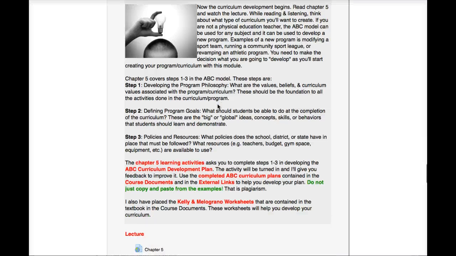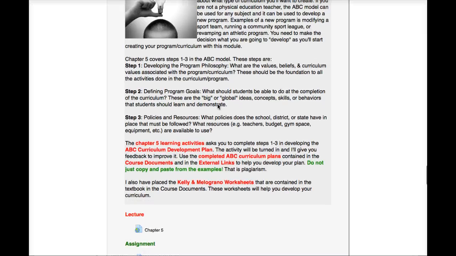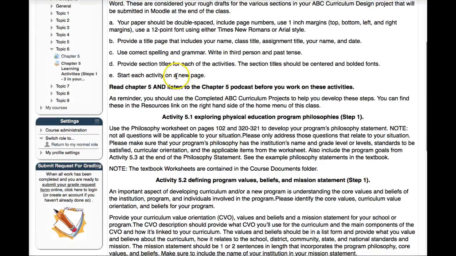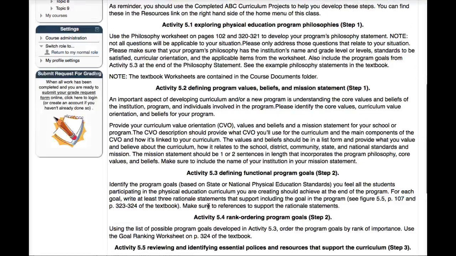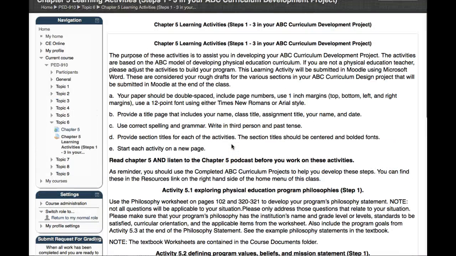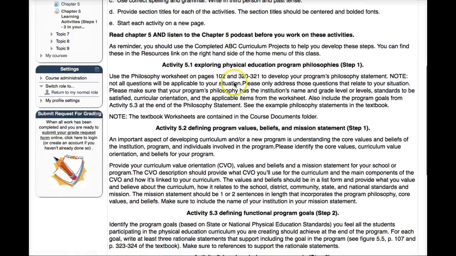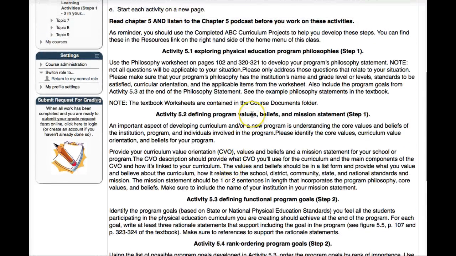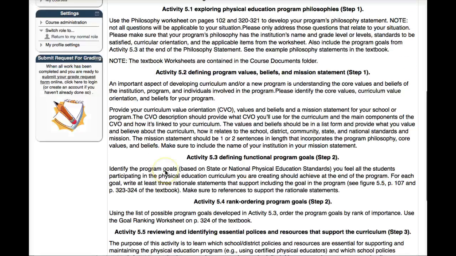What I'm doing in your curriculum development project is having you turn in rough drafts to me. So you'll do some learning activities in chapter 5 from the textbook, where I have these different activities that I want you to work on. This is when I'd like you to download a completed ABC model or project that is in the course documents, and you'll do these various steps. Each one of these areas should start on a new page. So you'll do these, turn it in.